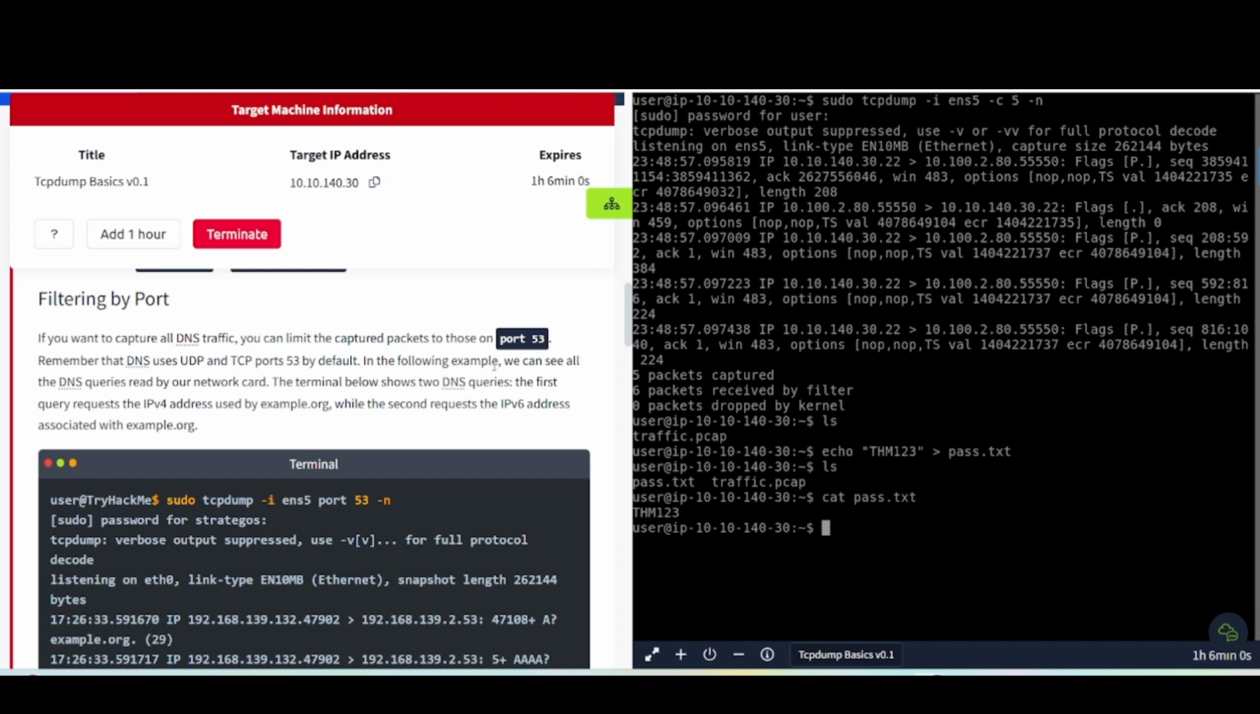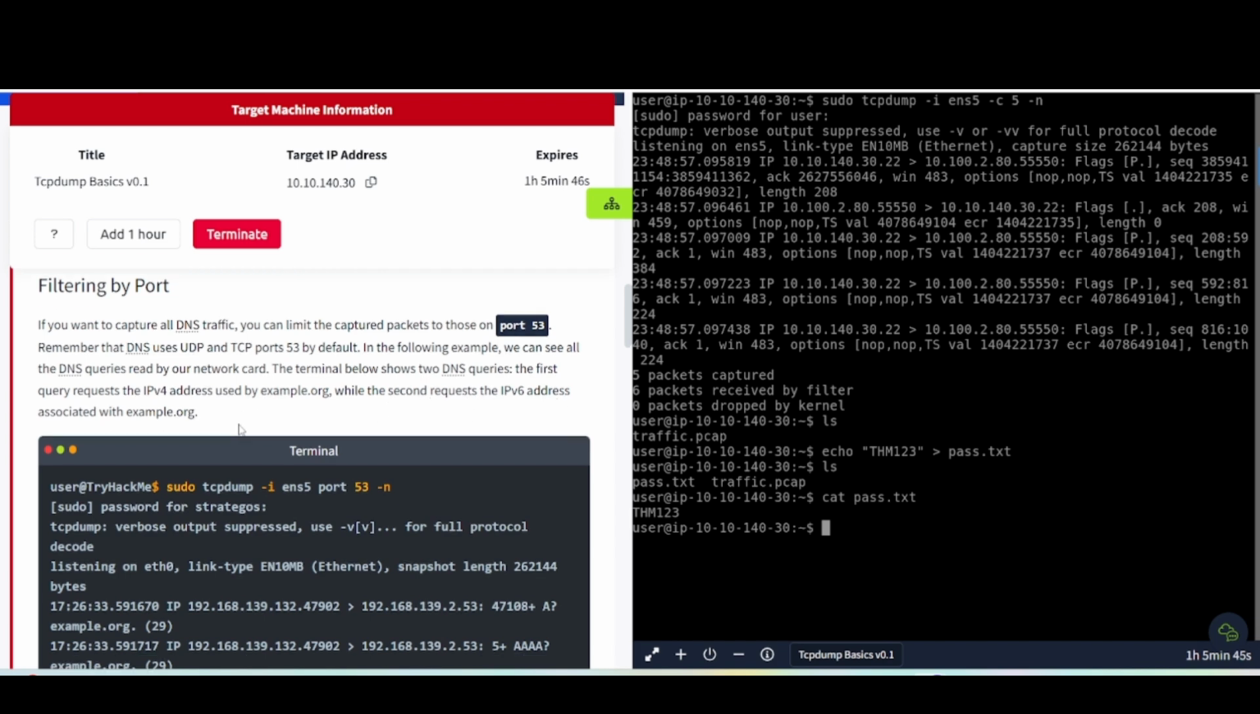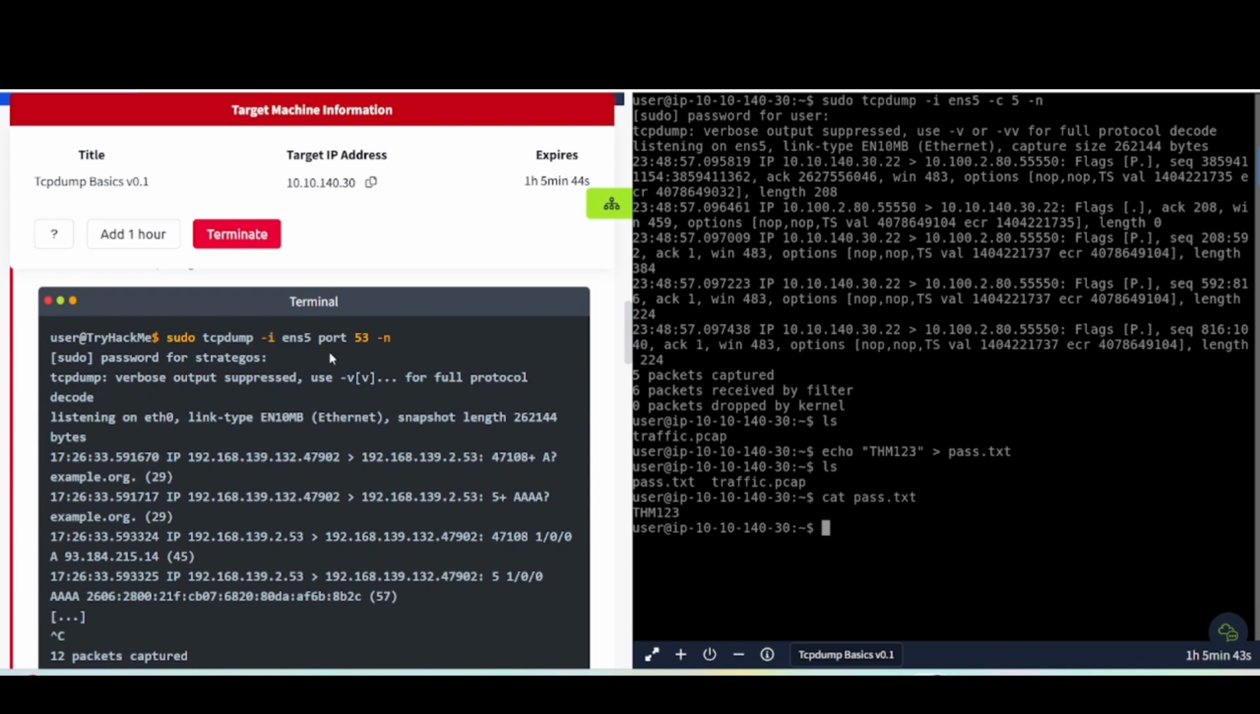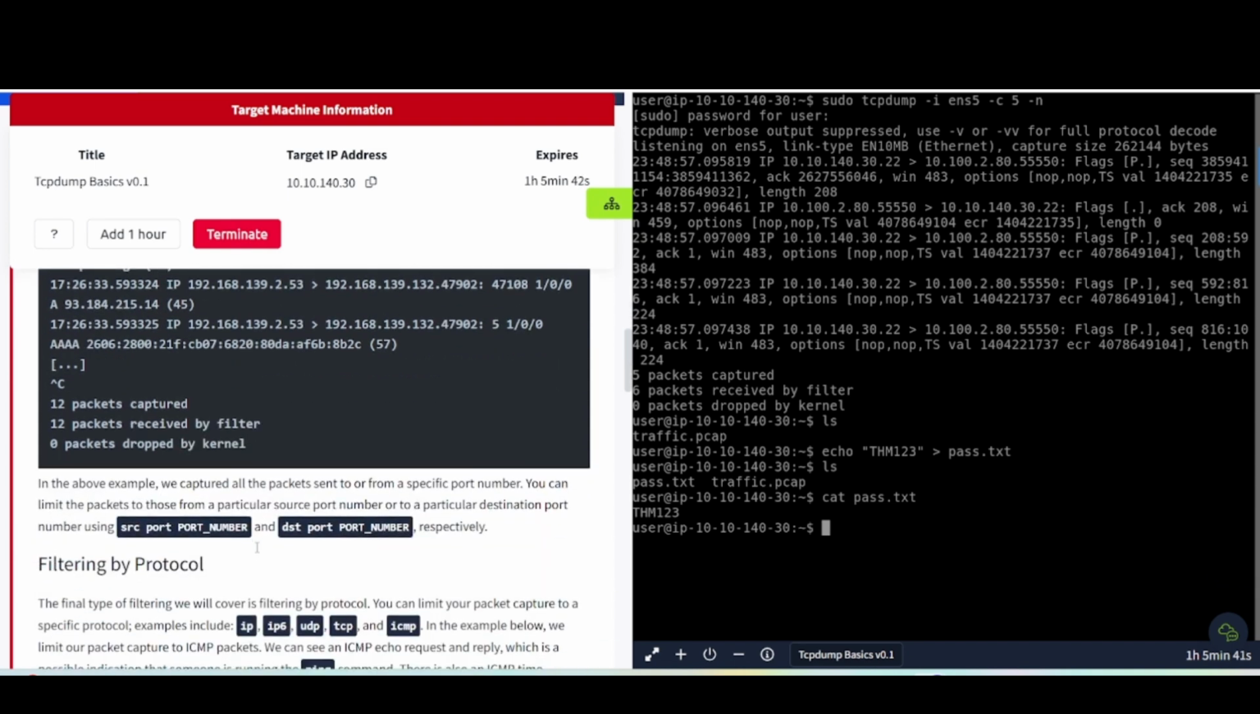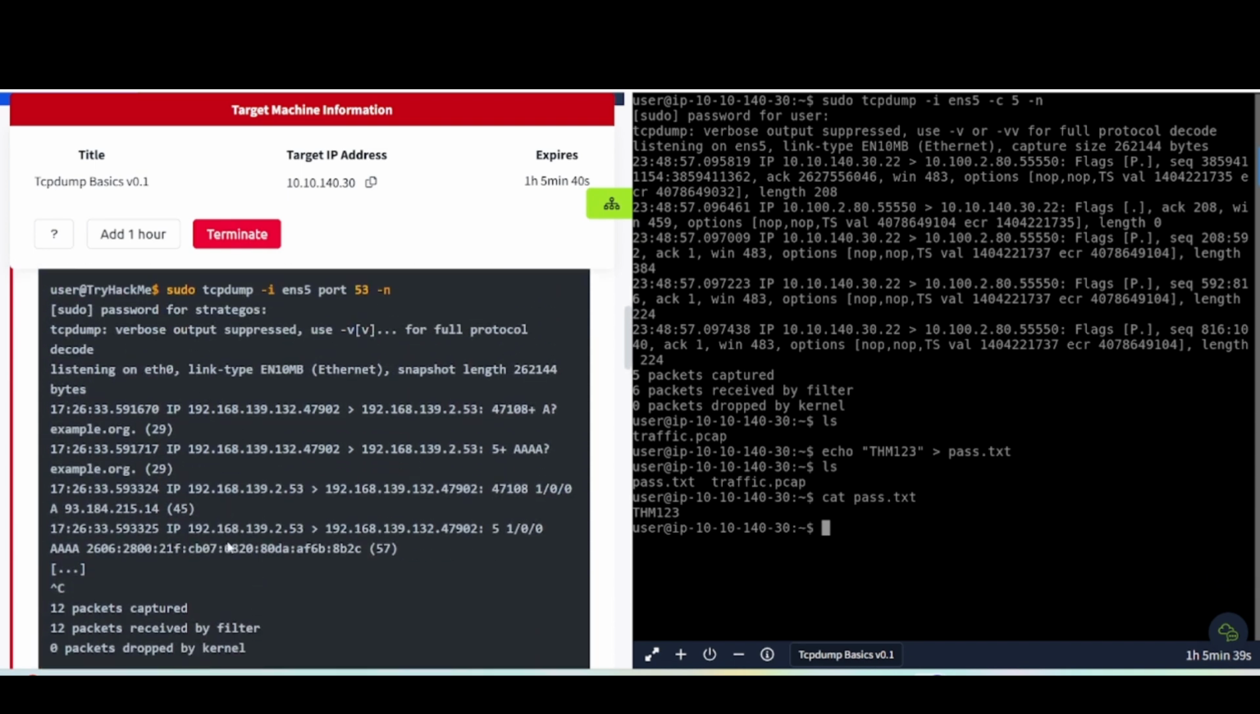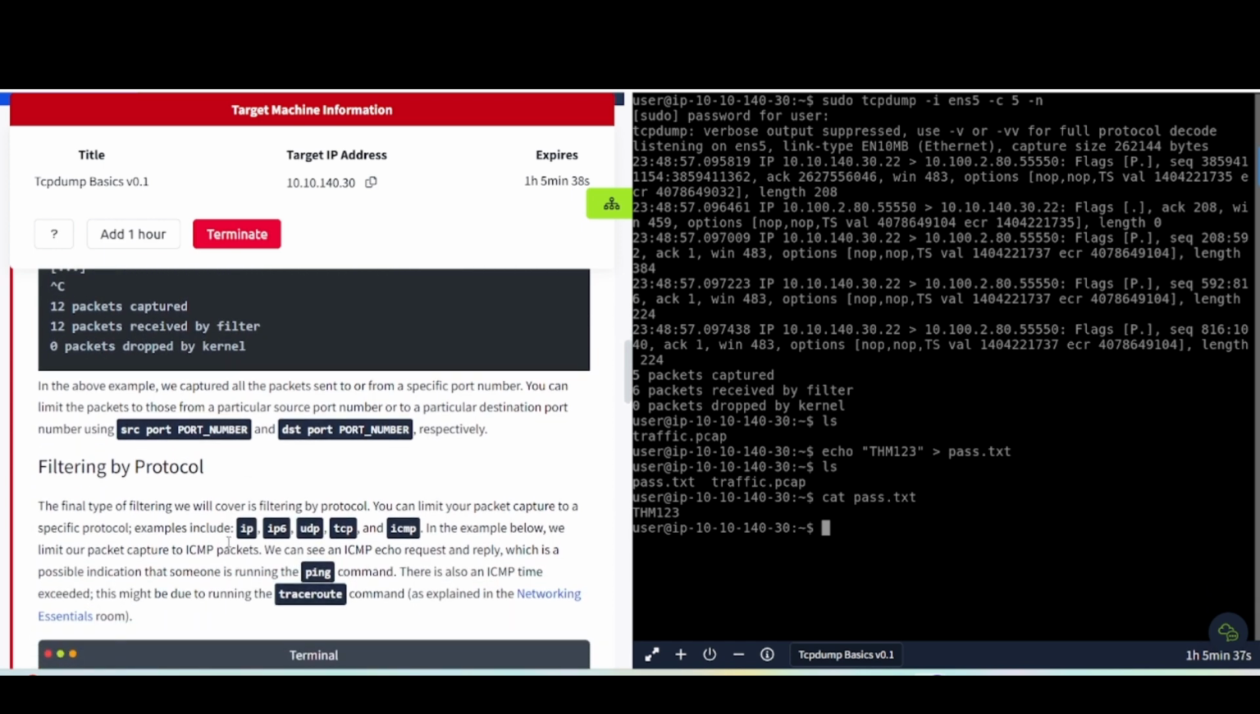In the following example, we can see all the DNS queries read by our network card. The terminal below shows two DNS queries. The first query requests the IPv4 address used by example.org, while the second requests the IPv6 address associated with example.org. Okay, and let's go ahead and continue on.